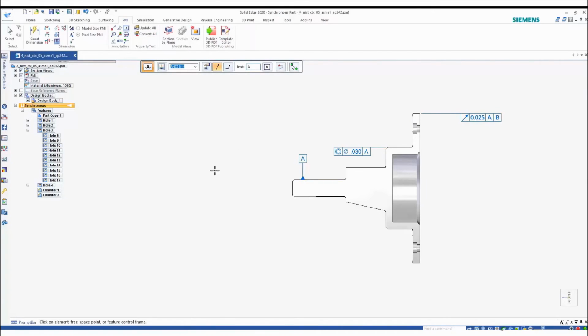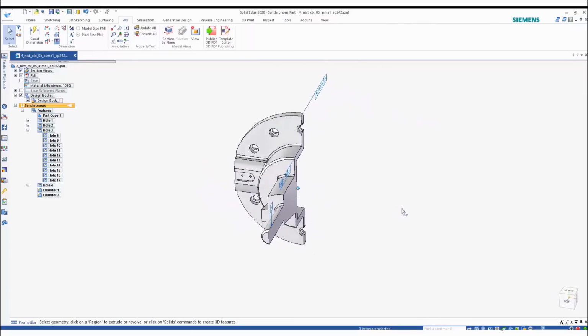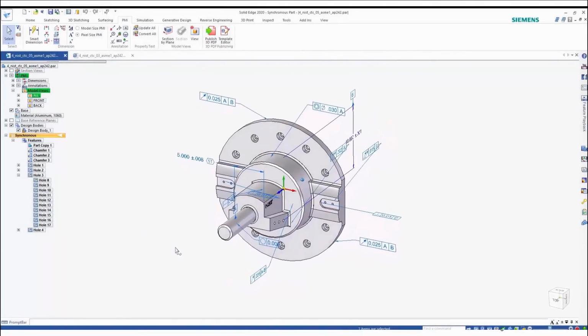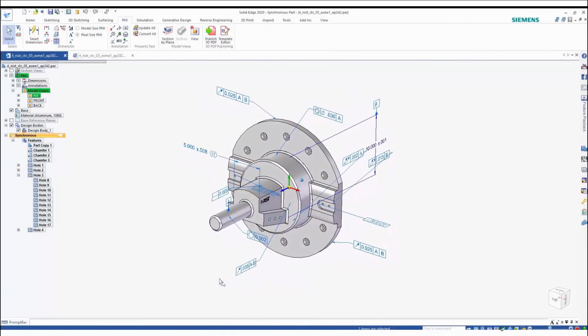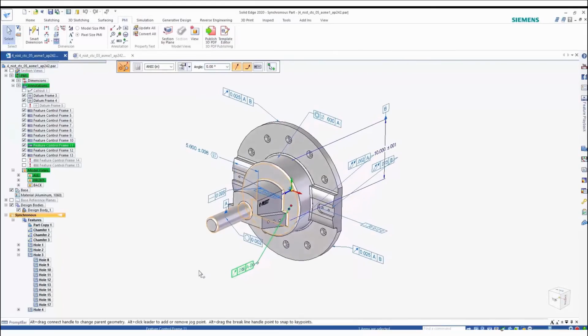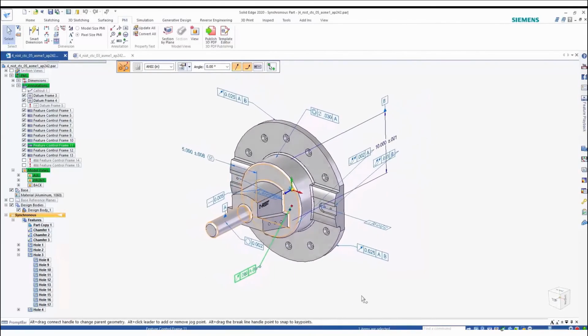Let's show a more detailed model-based definition with various dimensions, annotations, and callouts. Another nice benefit is seeing the cross-reference to the geometry highlighting whenever an item with model-based definition is selected on screen.